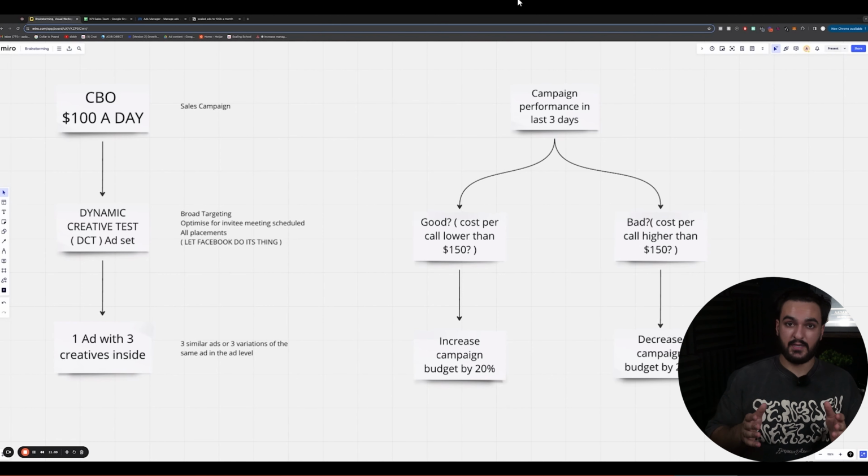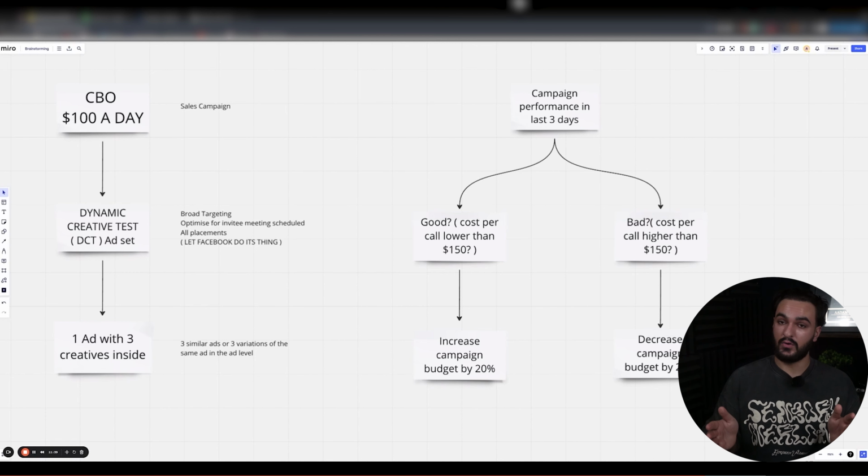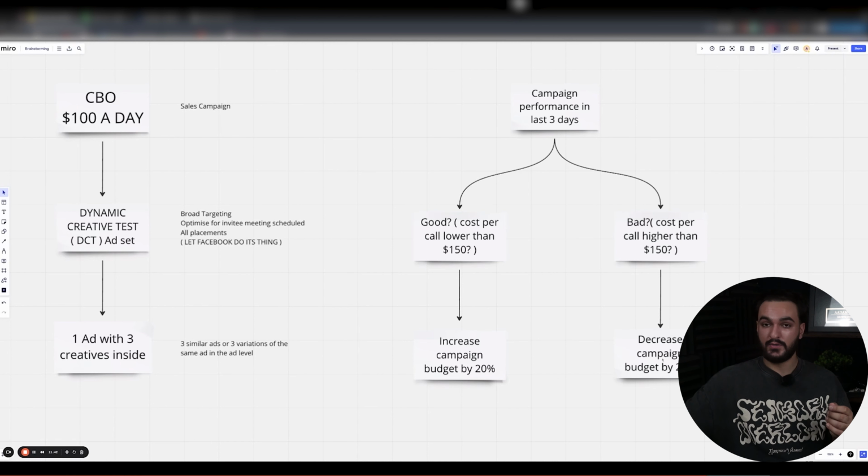Okay, last part about the ads is actually how to scale your campaign. So you can see here, I put on the right, campaign performance in last 3 days. Is it good? So is the cost per call lower than $150? Industry standard, you're looking at least $150 cost per call. Maybe you want it less, maybe you want it a bit higher if you're in a higher ticket niche. But on average, you're looking at least $150 cost per call. So if it's less than that, I'll increase the budget by 20%. Now, if the cost per call is higher than $150, I'll look to decrease the budget by 20%.